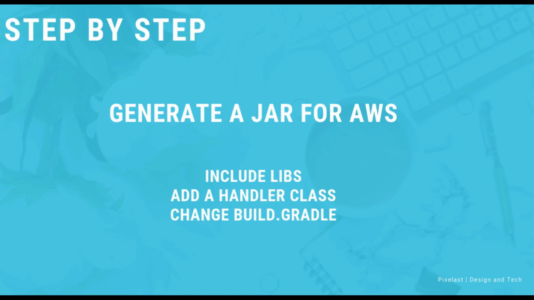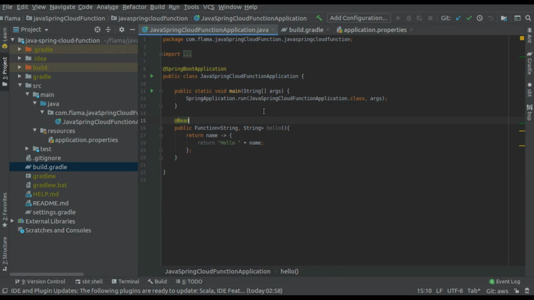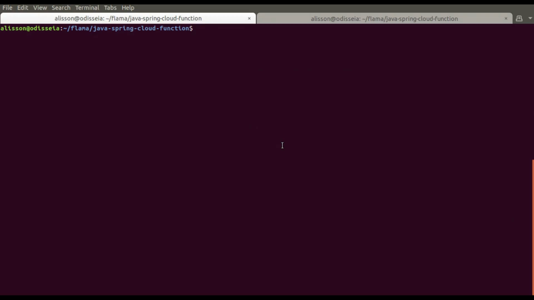Okay, let's go step by step. Let's create a jar for AWS. We'll need three main steps: include libraries, add a handler class, and change our build.gradle. Okay, we are going to start with our application the simplest way, receiving an input as a string and also an output as a string. Okay, let's go to our project.